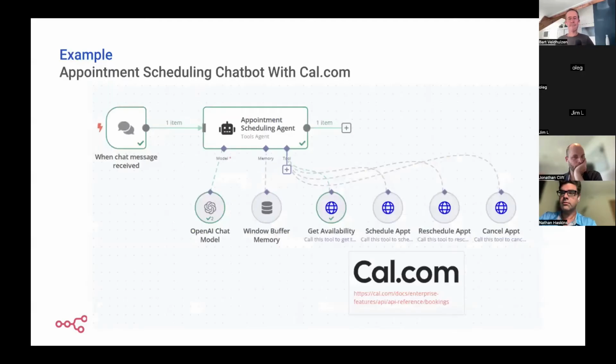Next slide. Right. So I'm going to jump into a few quick examples. This one is a very common use case that I've seen when people create chatbots. This is an appointment scheduling chatbot, particularly with one API service, which is cal.com, a calendar and appointment booking service.